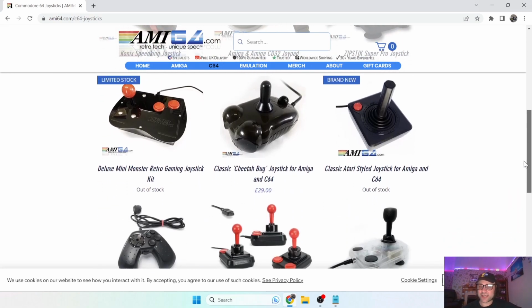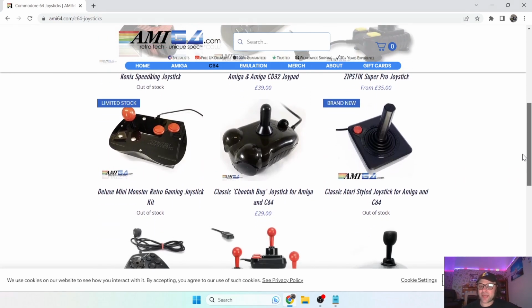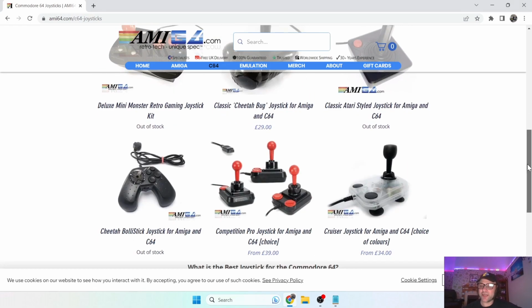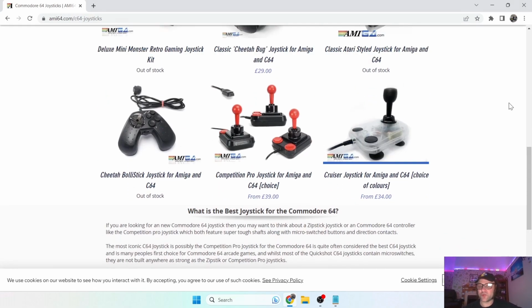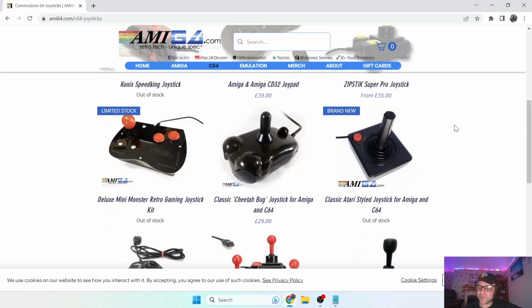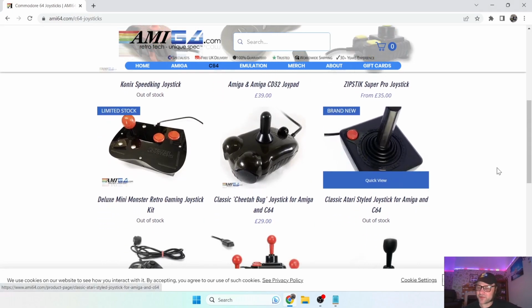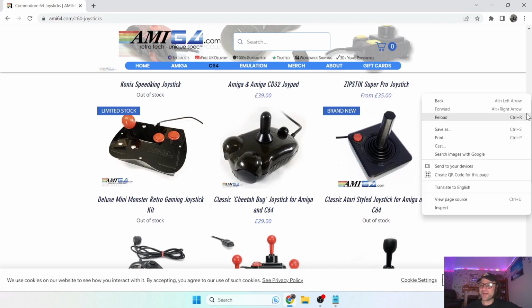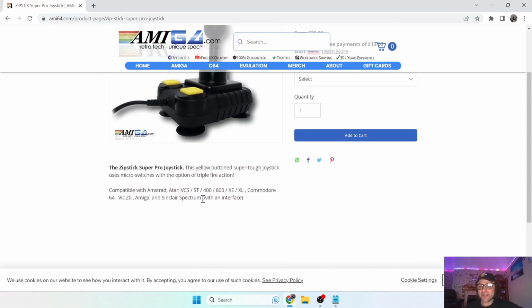They've got a lot of the classic style joysticks from back in the day, such as the Cheetah Bug, and this design, the Cruiser joystick. So again, this is a very trusted site, and we've even got a classic Atari style joystick for C64, and just beneath it, it will tell us that it's going to be a 9-pin, and it's going to fit with Atari 2600, Atari ST, 4800, Commodore 64. So this one will fit in a lot of micros.